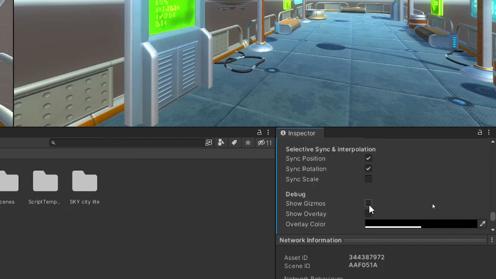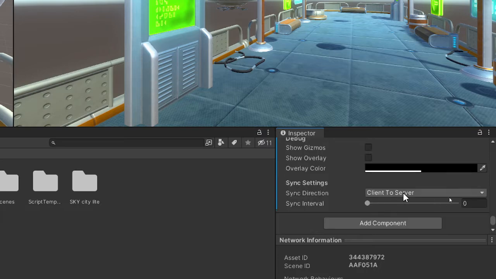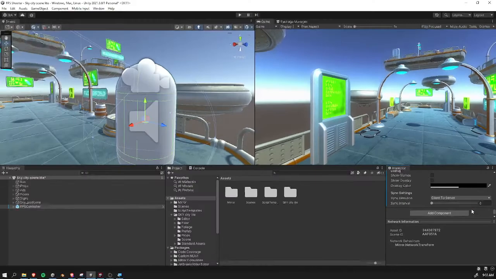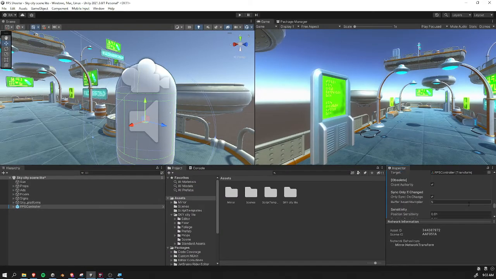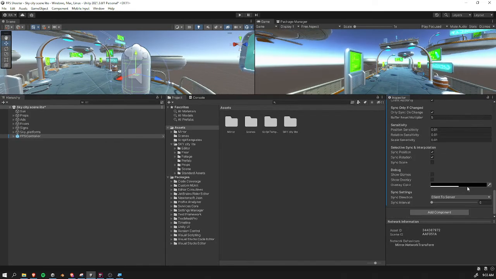Here's a debug option. Not gonna use it for now. And the sync direction: client to server and server to client. I think client to server is really good. Now there's the sync interval. Why can't I enable it? Like 0.1. No idea what's in it. It's kind of like a bug. Okay, good. Here we go.